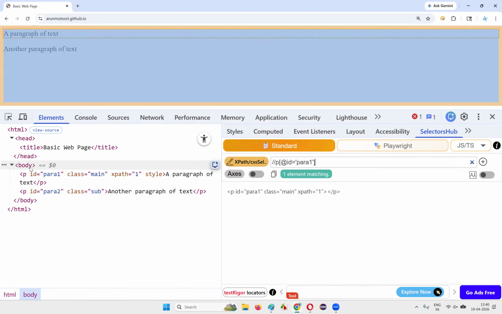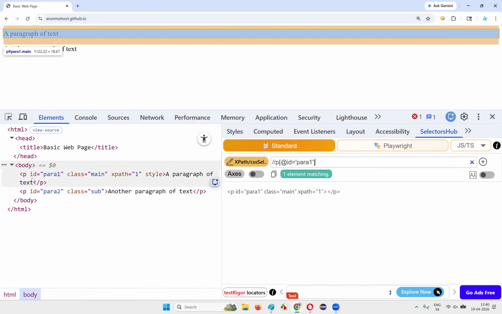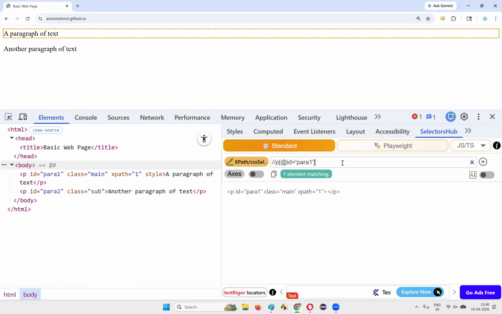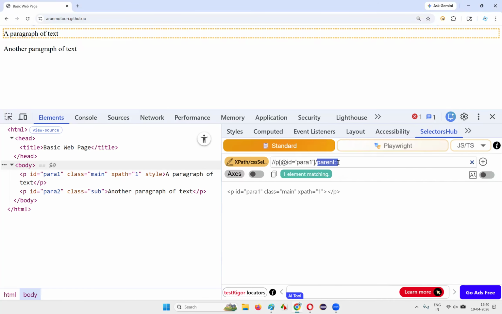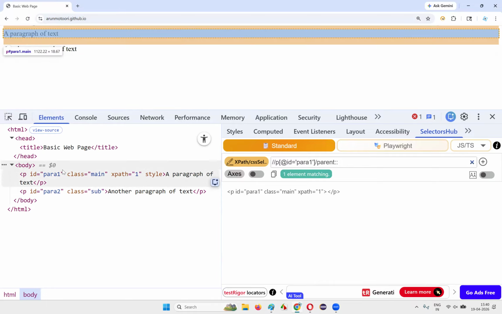So for that, let's say I want to locate the body tag with the help of the XPath expression of this particular p tag. So for that, I have to write forward slash. After that, I need to write parent colon colon. So this is a parent XPath access. You have to write the way I have shown here already. The syntax for using the parent XPath access I already have shown here. The same thing I have written. And following that, you have to write the tag name of the parent element, that is body.